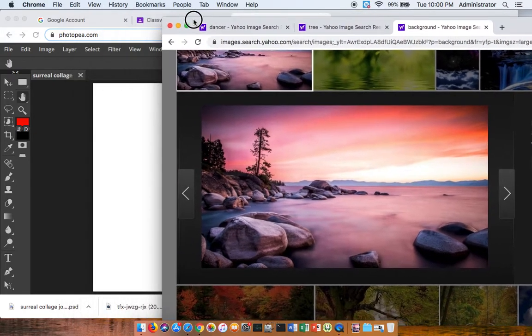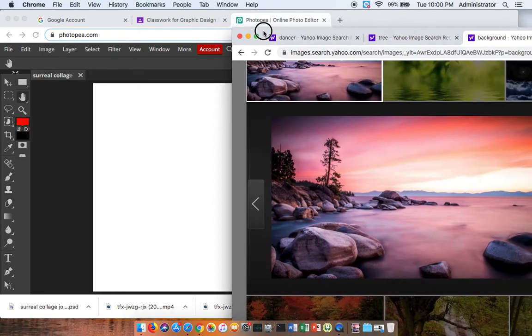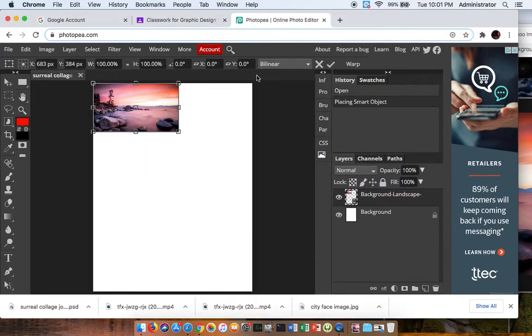Then you're going to move this whole browser window over. If the tabs are all connected, just move the tabs apart so that you can take this, click, hold, drag, and drop onto the white document, and then let go. You'll see the word loading. It pops in. Everything looks good so far.